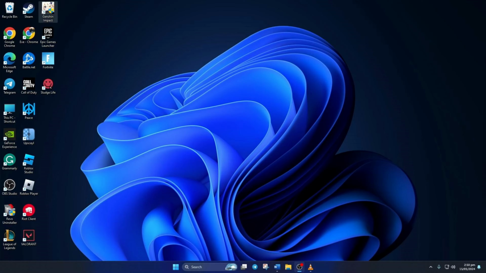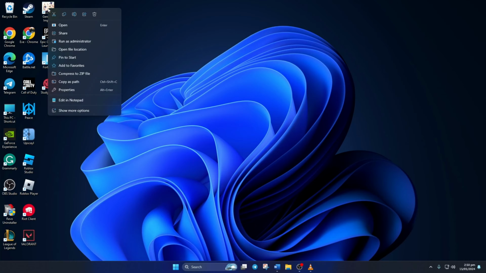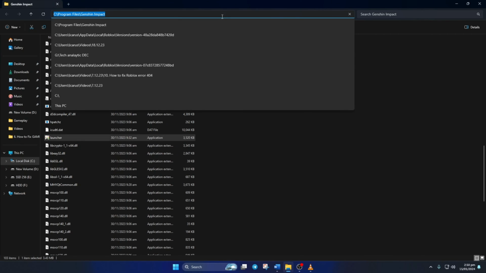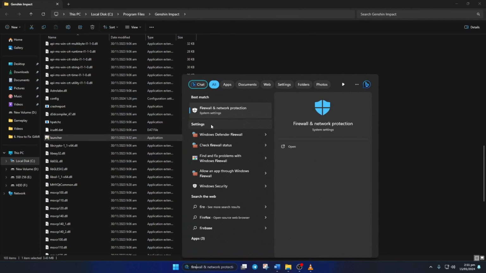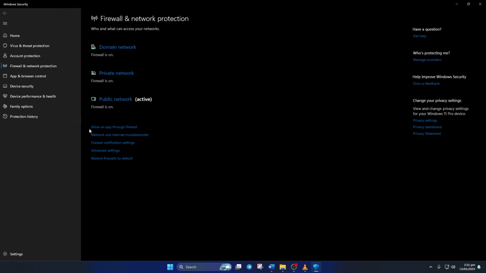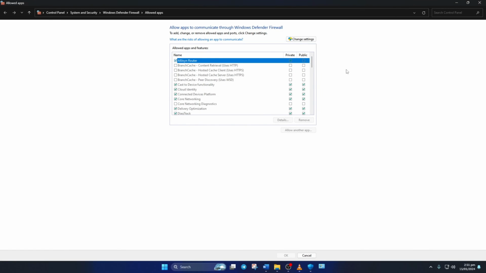To do this, first right-click on Genshin Impact from your desktop. Then click on Open File Location. Now click on this bar and copy this file path. Then search for firewall and click on Firewall and Network Protection. Next, click on Allow an app through firewall, and then on Change Settings.